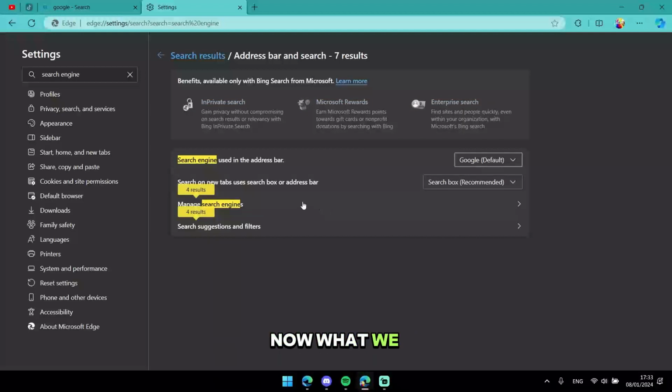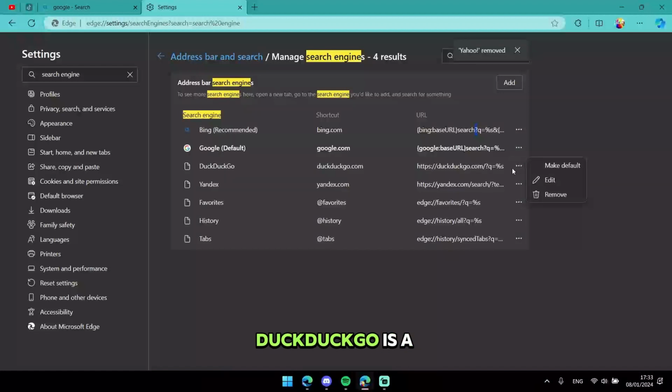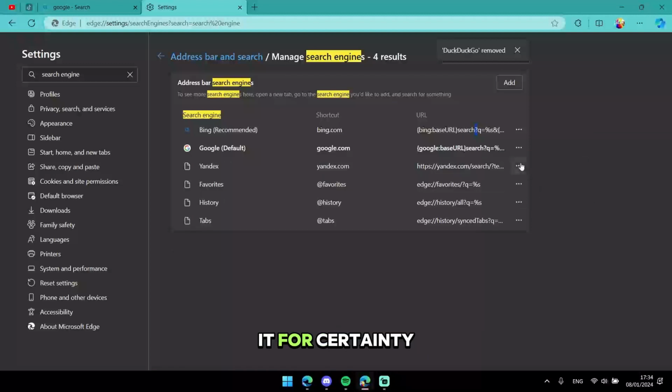Now what we can do is we go to manage search engines. We want to make sure Google is the default and Bing is not. And you can remove the Yahoo because who is using that? DuckDuckGo is a good one, but let's remove it for certainty. And Yandex, and the rest you can't remove.